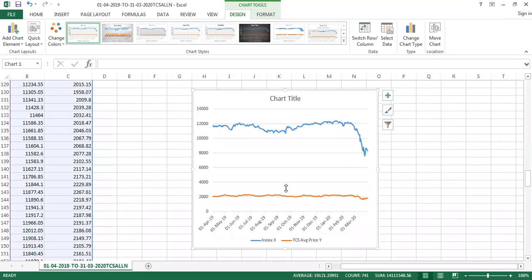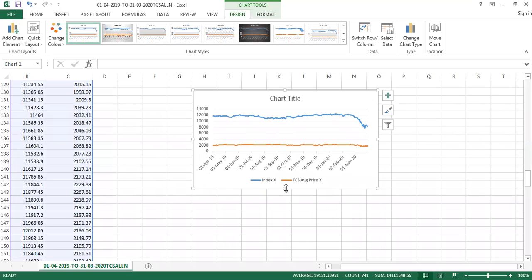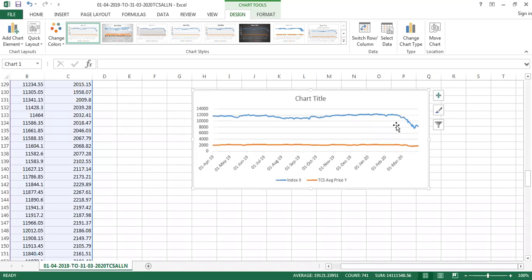So this is just a graphical representation, for our satisfaction to see whether we have selected the right shares or not. In my case, till this particular time, my index and my stock were moving in synchrony. That means they were moving along with each other. This was the time when Corona hit. Immediately after Corona, as you can see, the market crashed. But this company did not crash.